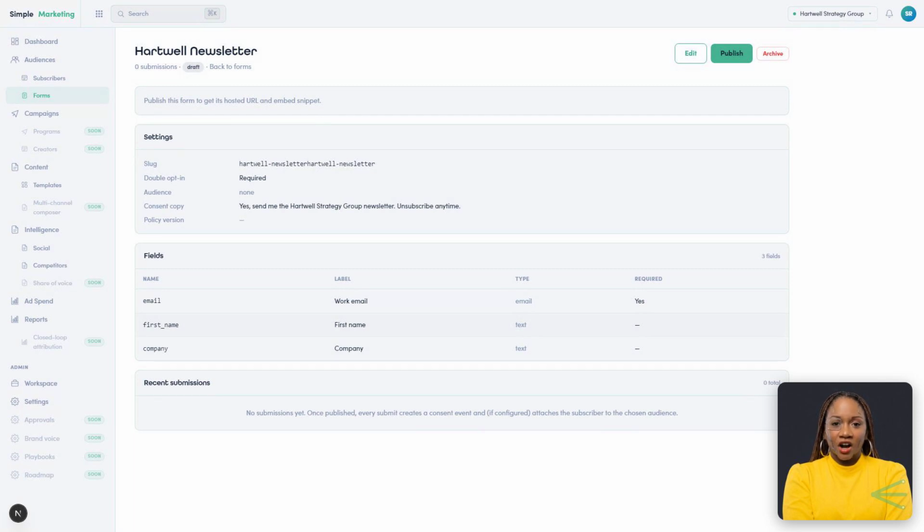Copy the snippet. On your website, paste it where the form should appear. In a WordPress block, a Webflow embed element, or directly in the page HTML before the closing body tag for the pop-up variants. No build step, no iframe sizing headaches. The runtime handles rendering and submission.